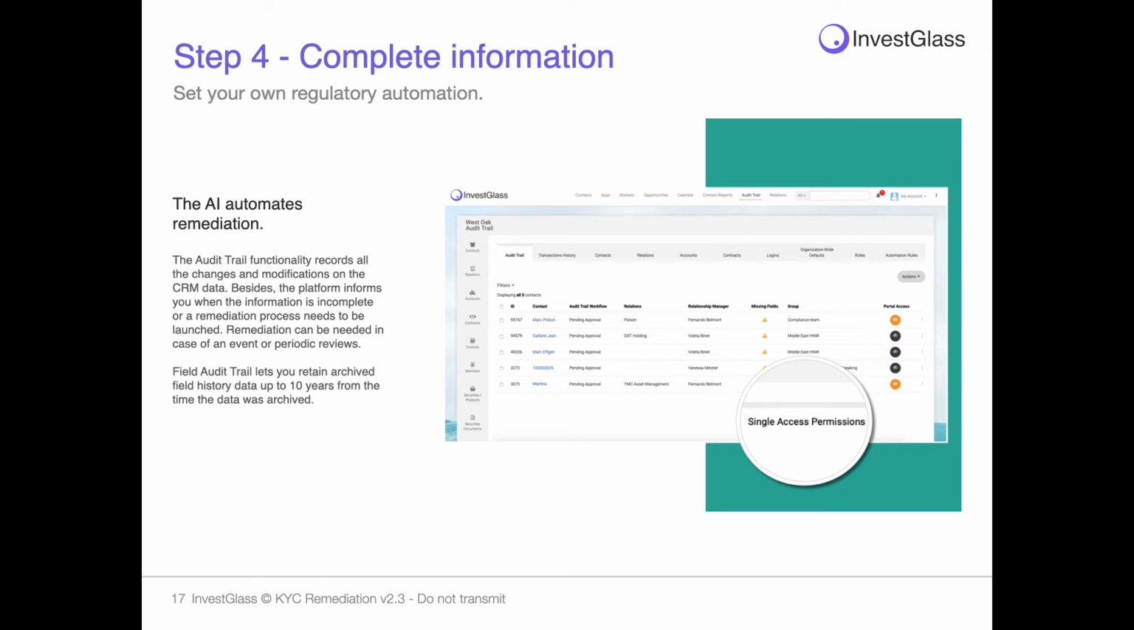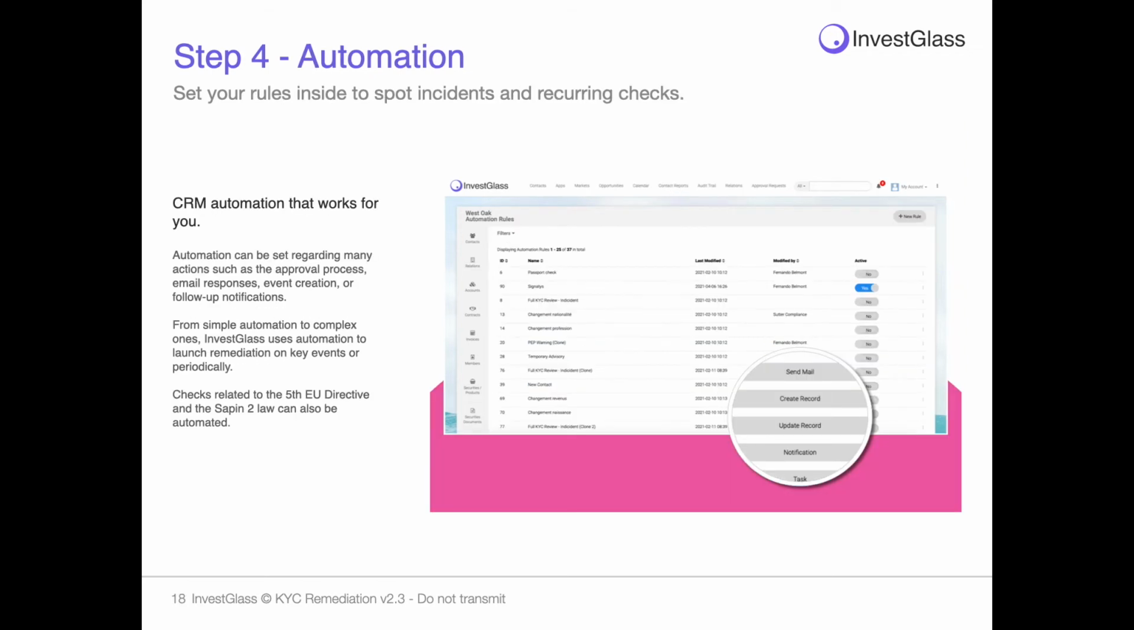And the single access permission will help you, as I said, to make sure that the right employee, the right team member, will look at the right information, and you will be able to restrict sensitive information that way.